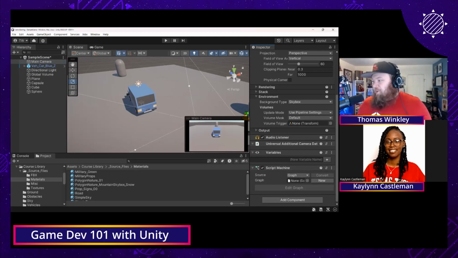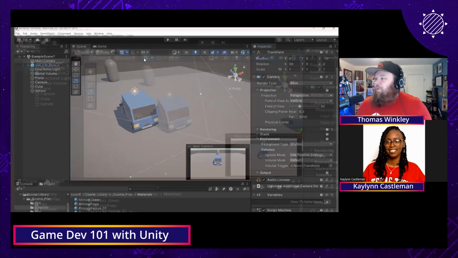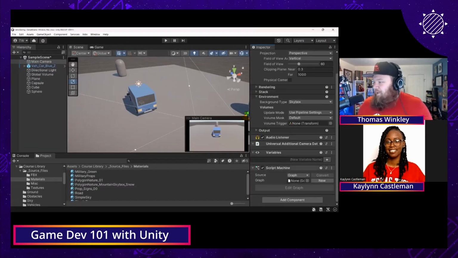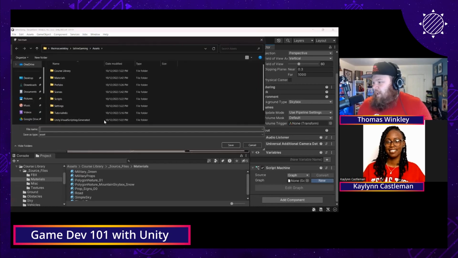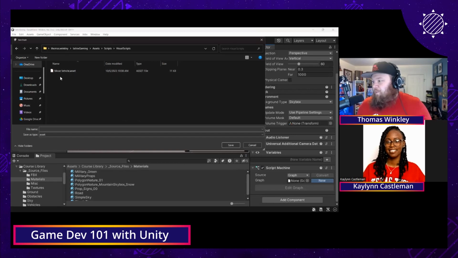And then we'll have a source, which is our script graph, which is where our code lives. And then we'll have our variable declarations. And I think we're going to add some variables here. We're not yet. We're just going to go nice and easy. So we're going to go down to this script machine, and we're going to click create new right next to the graph. And I should have a folder called scripts. And inside there should be a visual scripts folder.